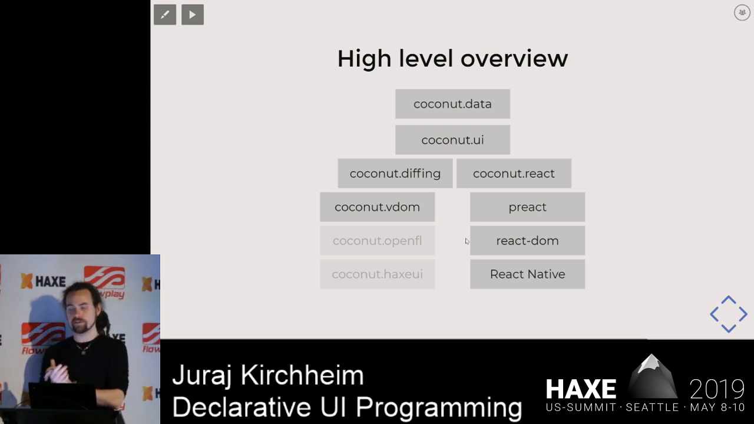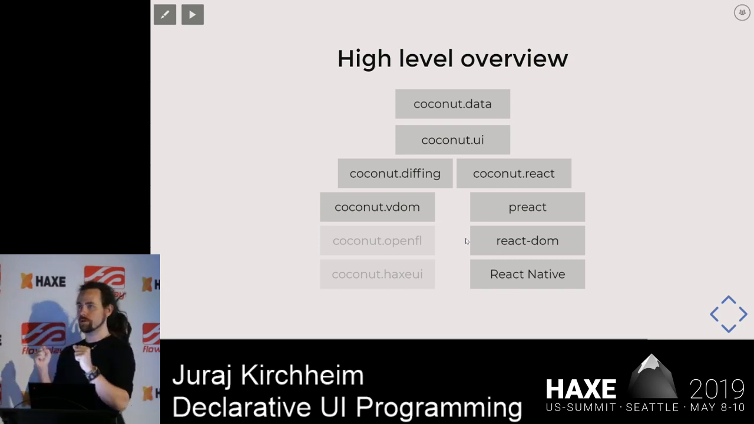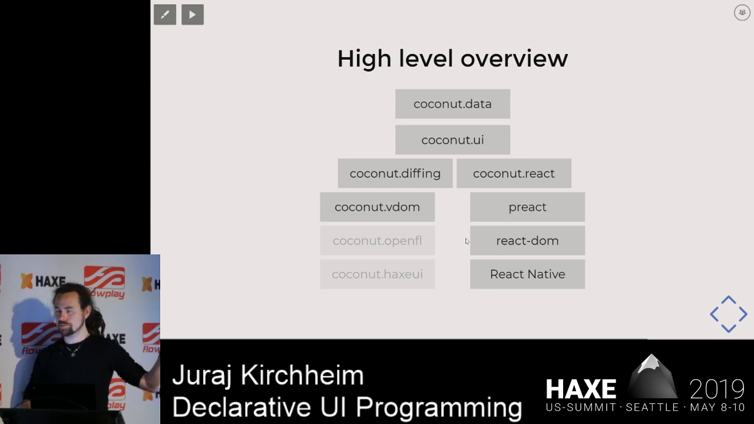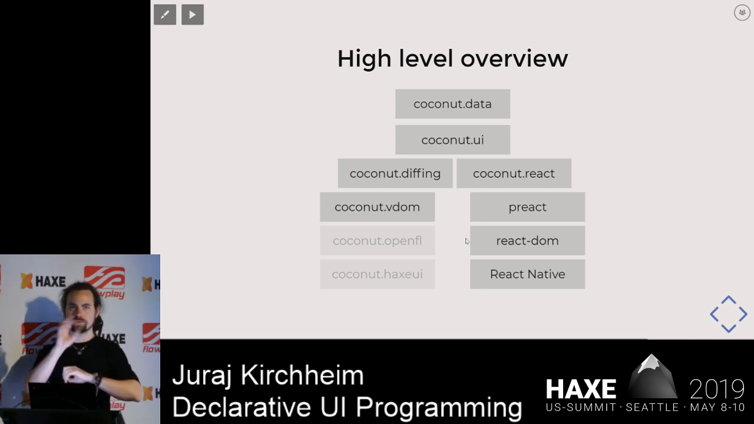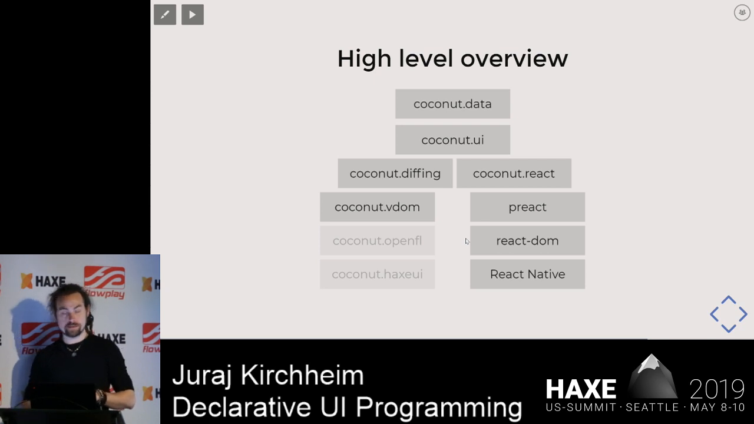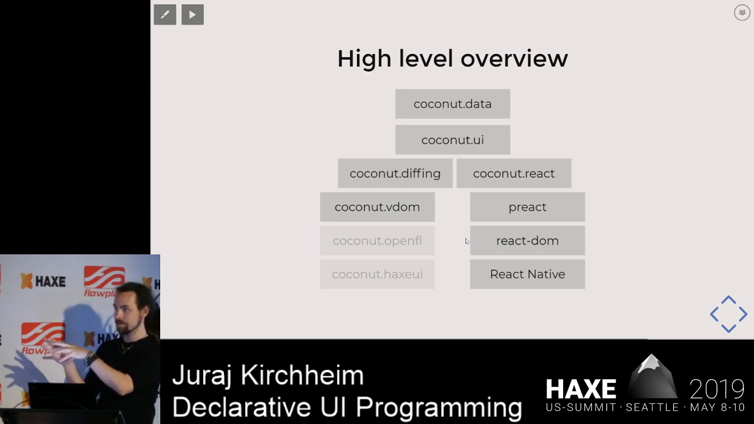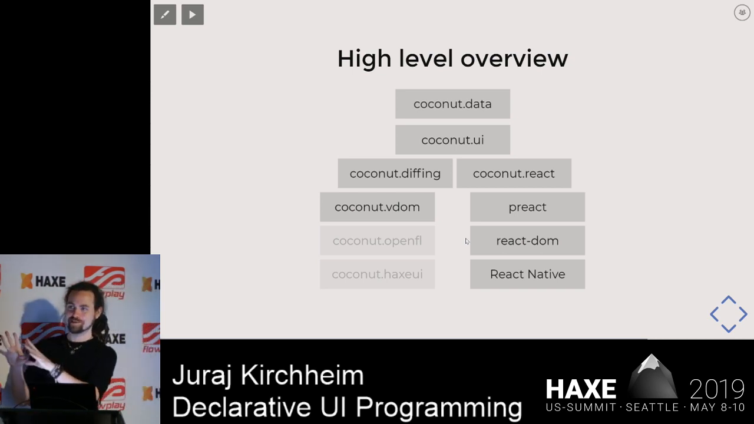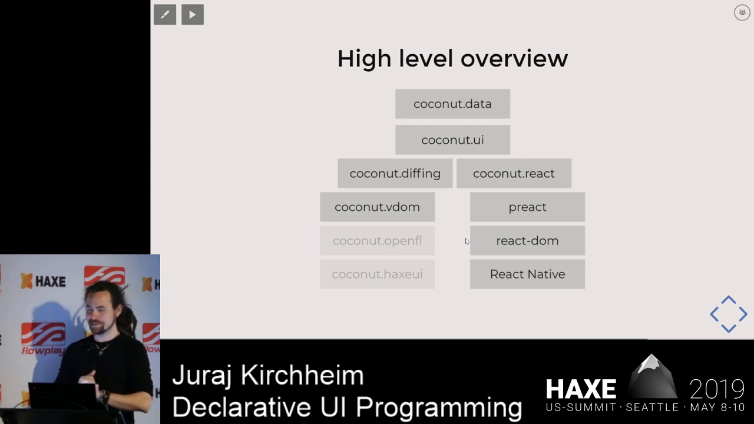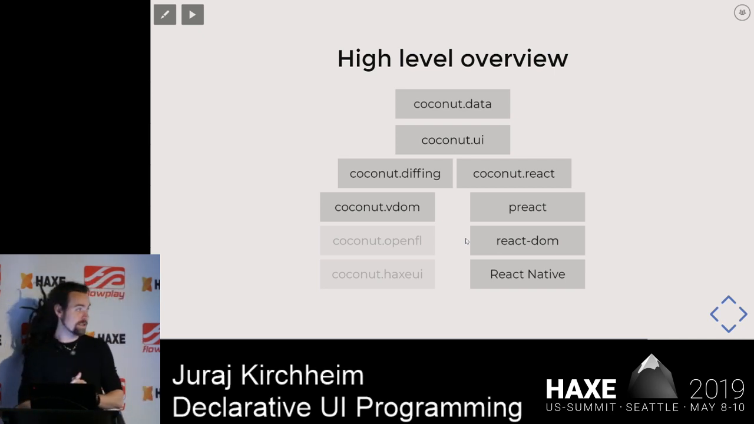Okay, so on top of that is Coconut UI, which kind of knows what a view is, what the syntax for view is, how you define props, which are those attributes, and how to handle states, and how to wire up everything. And then come the backends. One is Coconut React. So you can actually use Coconut to target React. I will explain in a moment why that's not as bad an idea as it might sound. And the other one is Coconut Diffing, which is a platform agnostic differ.